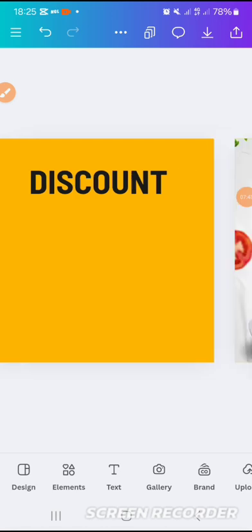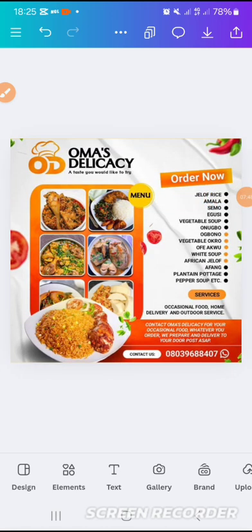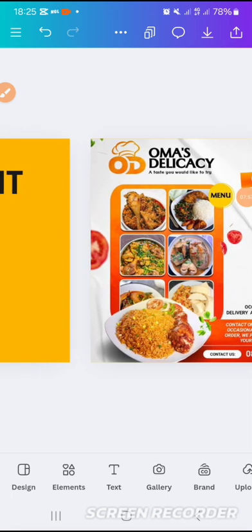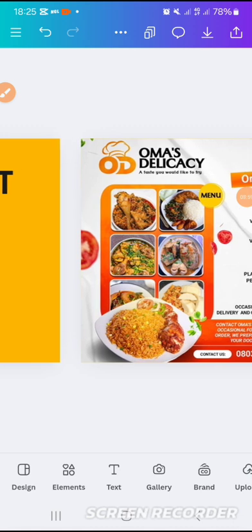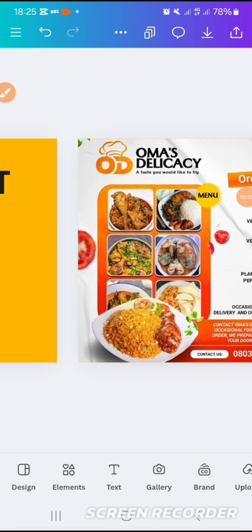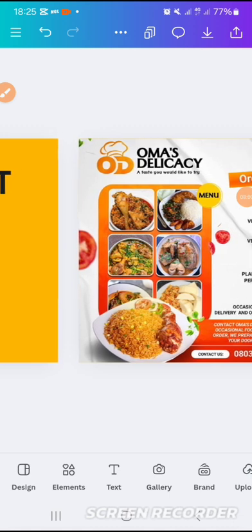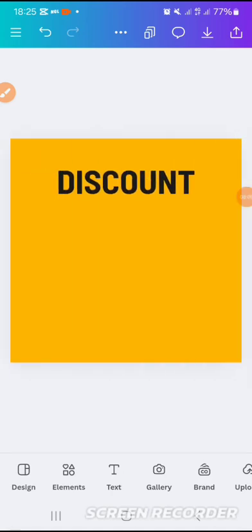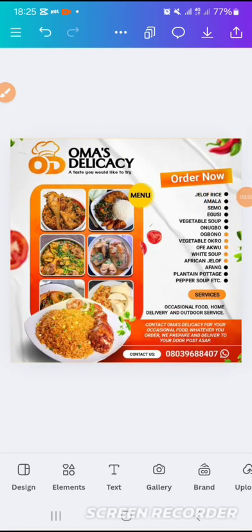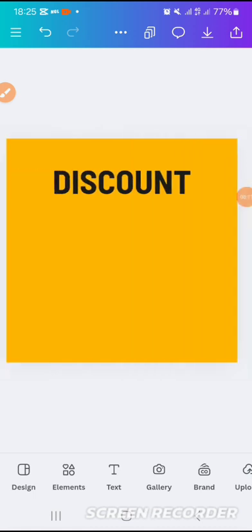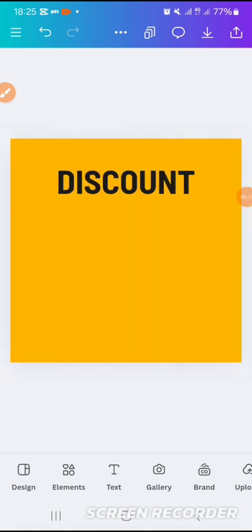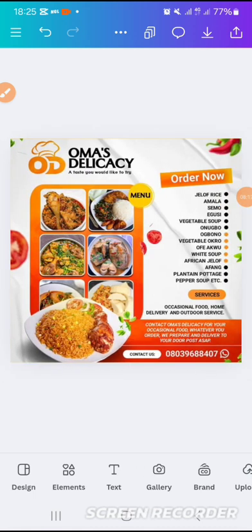Okay, so this is our flyer right now. Assuming that you have a logo of the brand already, it is not necessary for you to create a logo because there is a logo already for this brand. But those of you who do not have a logo, you have to create a logo and then import that logo onto this design. Then you continue with your work.